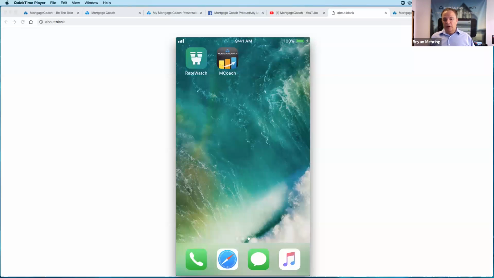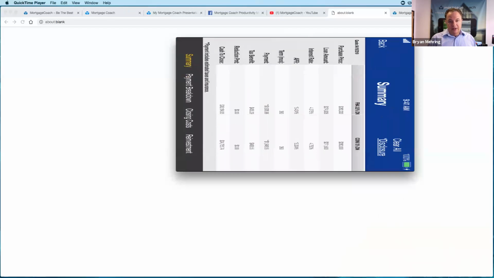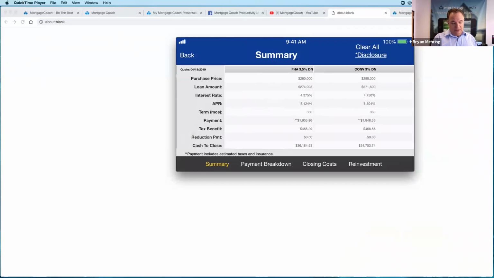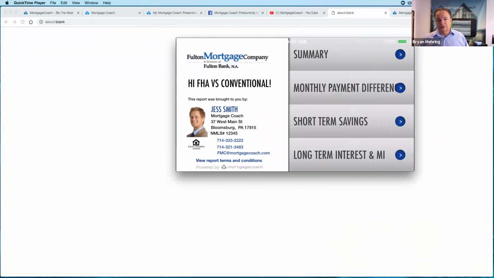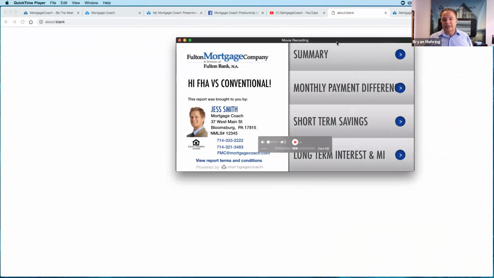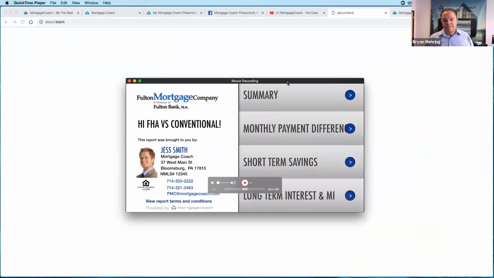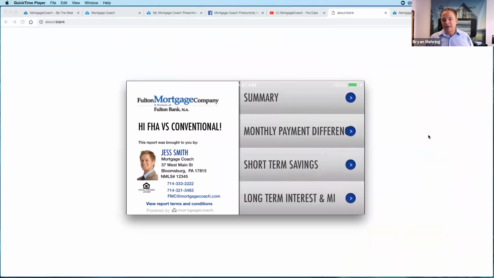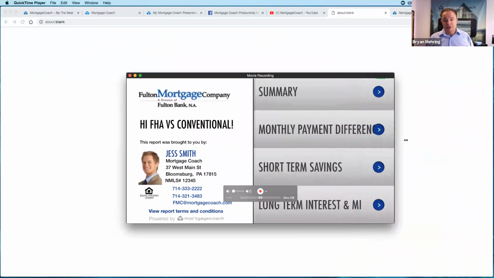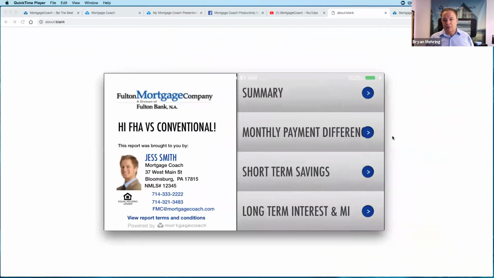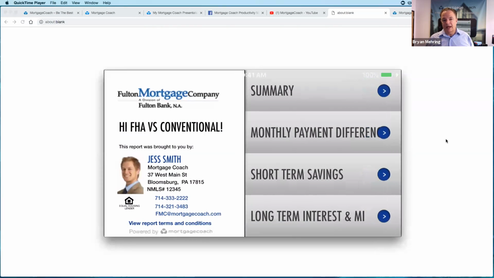Okay, let me share with you what a presentation looks like when your borrower receives it on their mobile device. And I do want to point out, the borrower does not need to download the app to be able to access your Mortgage Coach presentation. So they're not required to download the app to be able to view the presentation. So keep that in mind. They can if they wish to, but not required to do so. They're not going to have to log in. They're not going to have to do anything other than view your presentation on their mobile device.